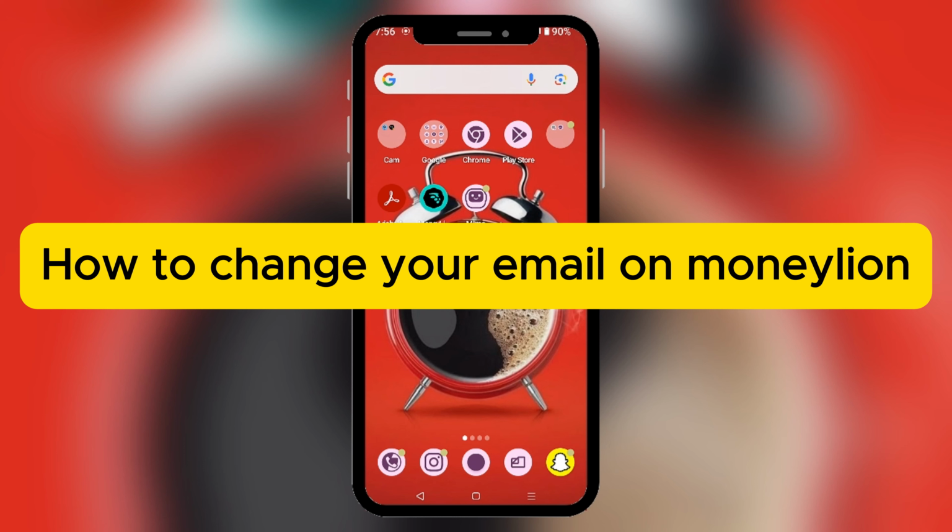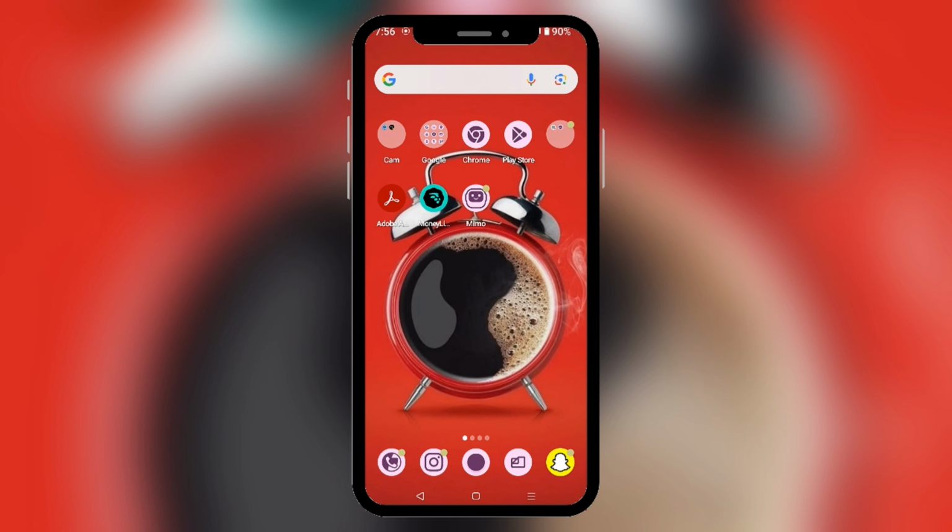How to change your email on Moneylion. Changing your email on Moneylion is a straightforward process, and I'm here to guide you through it step by step.